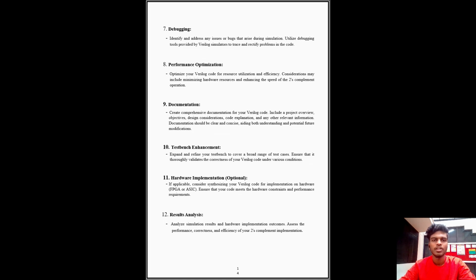Debugging. Identify and address any issues or bugs that arise during the simulation. Utilize the debug tools provided by the Verilog simulator to trace and rectify problems in the code.